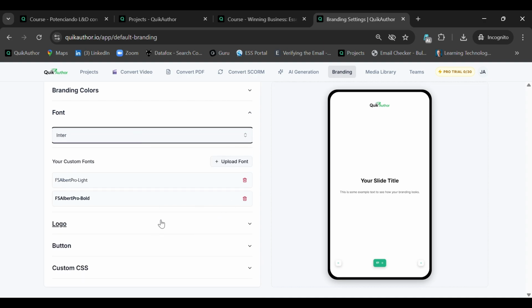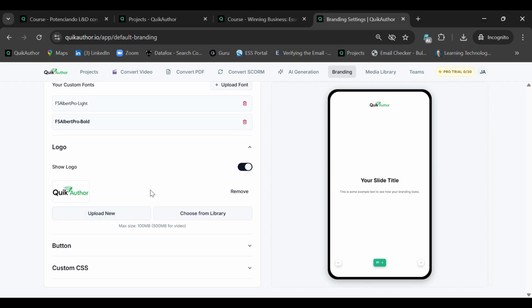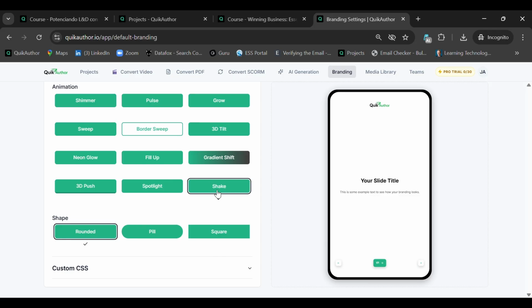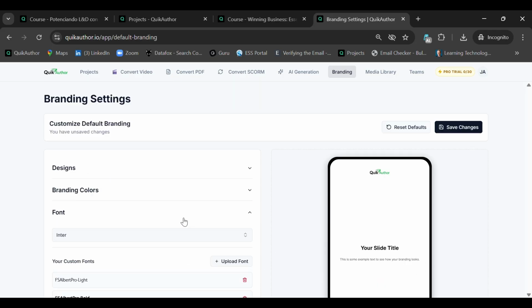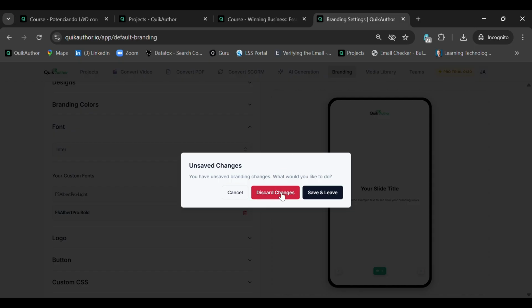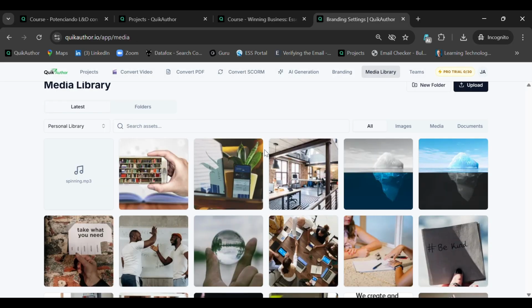Then we have our logo area where you can upload your logo, and then button styles if you want to change, for example, the style of your button, the shape of your button, that kind of thing. Don't worry too much about custom CSS, that's probably for more advanced users. And then finally we have the media library, which is where you can access all of your media.